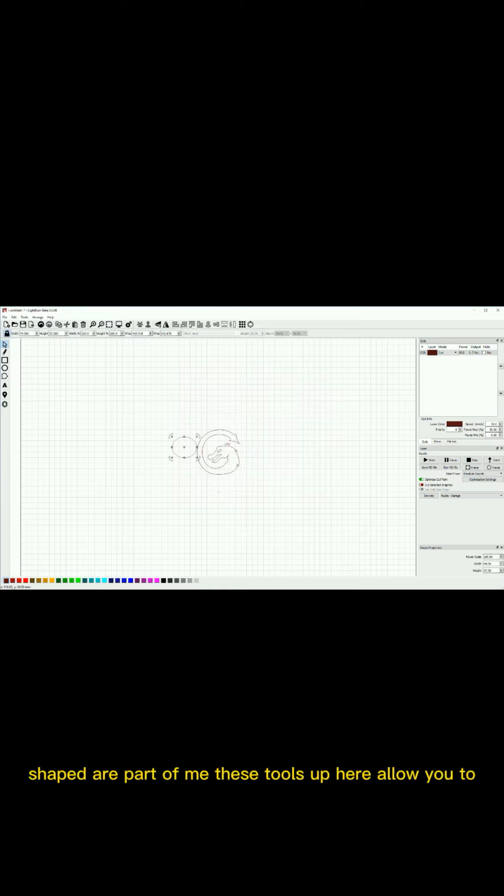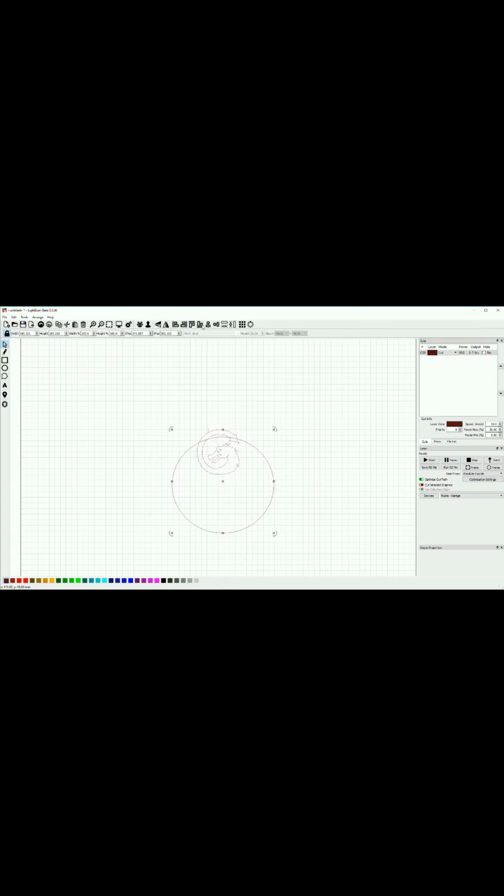These tools up here allow you to do things like mirror and arrange. So I can vertical mirror, horizontal mirror. If you have more than one thing chosen, for example, if I wanted to perfectly center the LightBurn dragon in this circle or move the circle around the LightBurn dragon, I can align the centers of the selected objects horizontally or vertically. You can also do things like align the left or right edges, top and bottom edges. So these are really useful for placement, making sure that things line up properly.